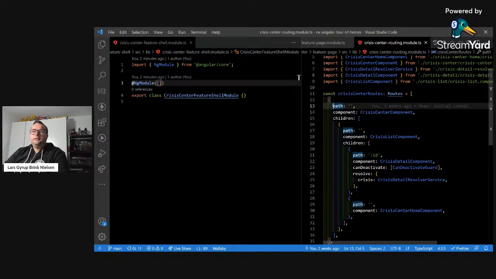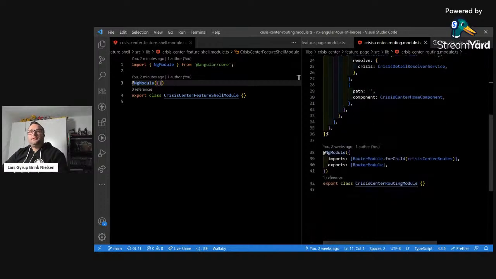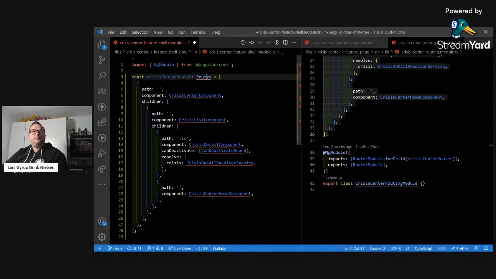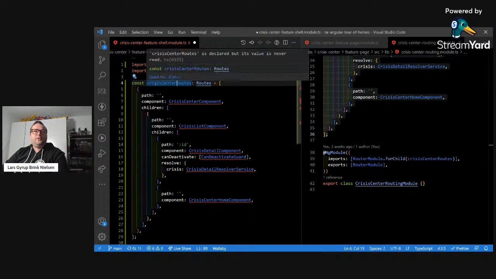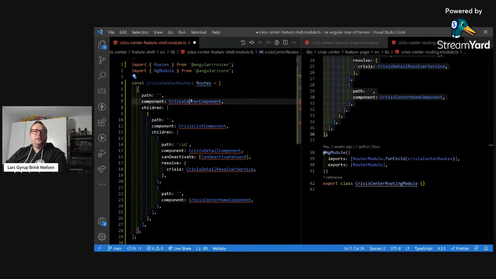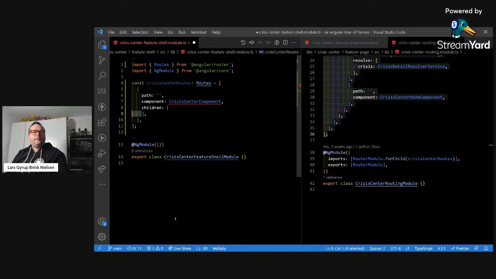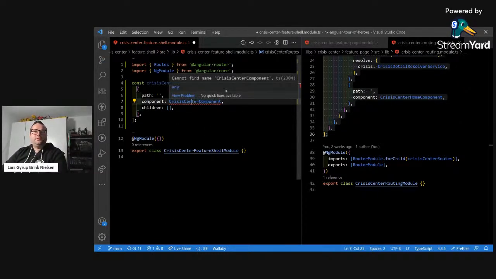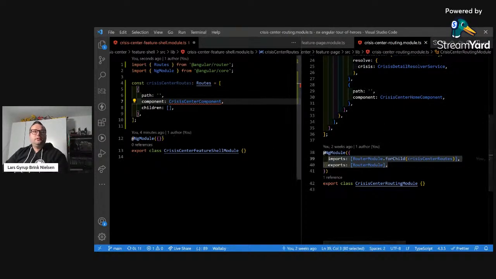And let's start by, let's extract, starting by copying over these routes, importing the routes type, and keep the name, Crisis Center routes. I'm going to leave out the child component for now. So taking one step at a time. Now we need this Crisis Center component, but we also need the imports and exports here.